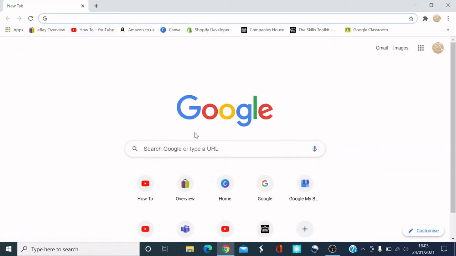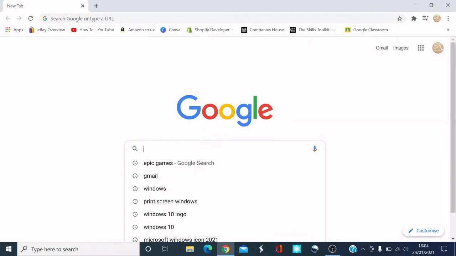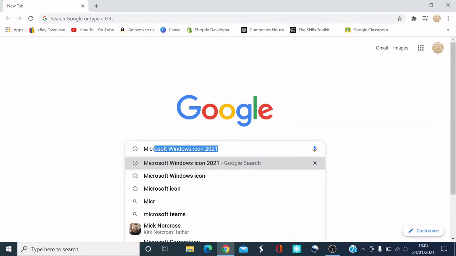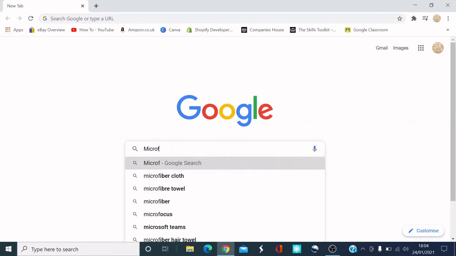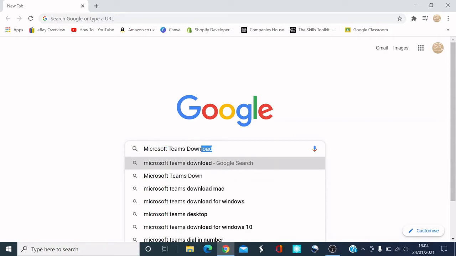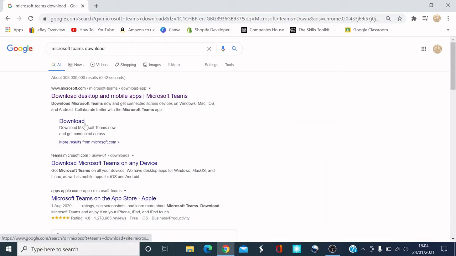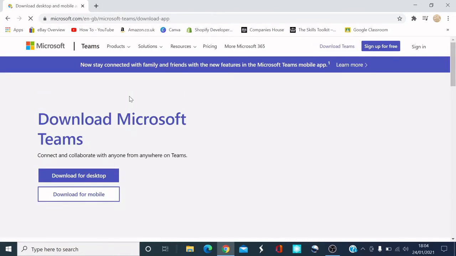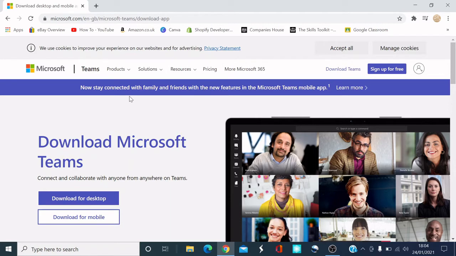So what we're going to do is in the search bar here, type in Microsoft Teams download. And if you search that, the very first one at the top there, it says download desktop and mobile apps, and it's the Microsoft Teams. What we do is click on that. So here you are, here's the Microsoft Teams website. So it says download for desktop.